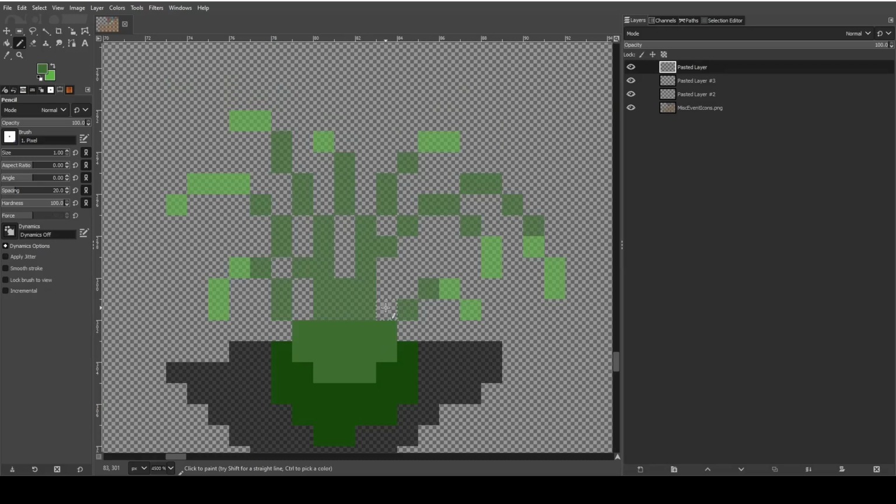And hopefully the other plants will be a little bit quicker than these ones. The gem one and the treasure one will probably be a little quicker because they're going to be a little bit different. They won't have quite the detail.